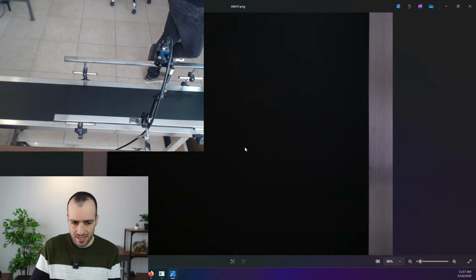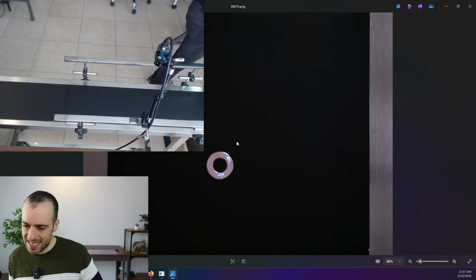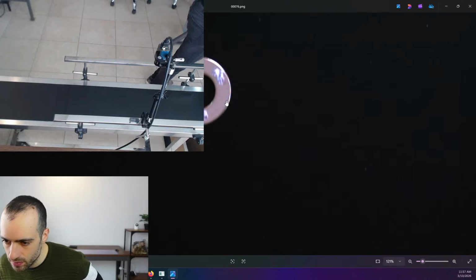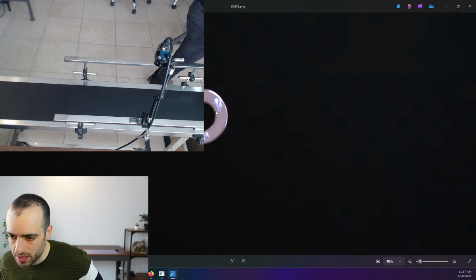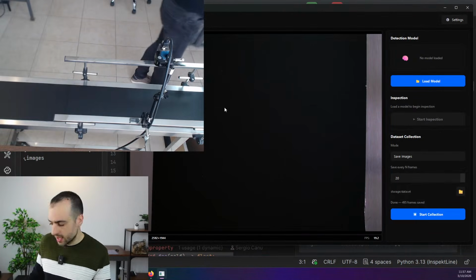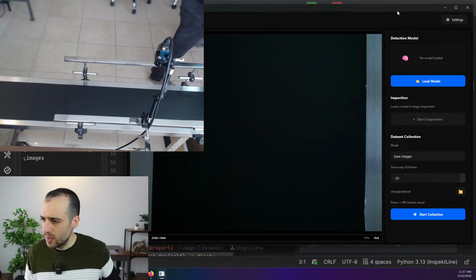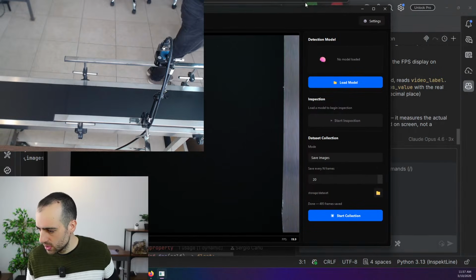What I don't like about this is that I could have set up the camera a bit better, but still it's okay. I mean, we see everything. It just looks slightly blurry to me when I zoom in. But anyway, I would say that's good enough. So for today we have dataset collection. I'm pretty happy with this.